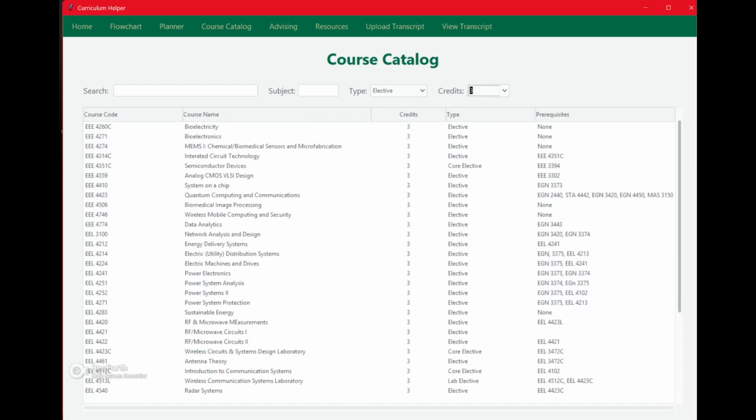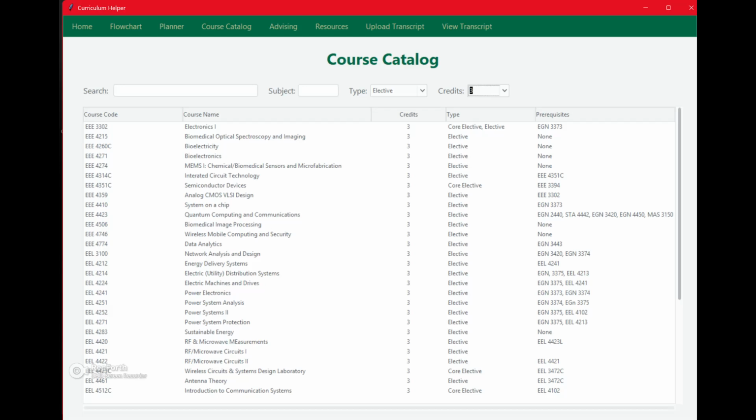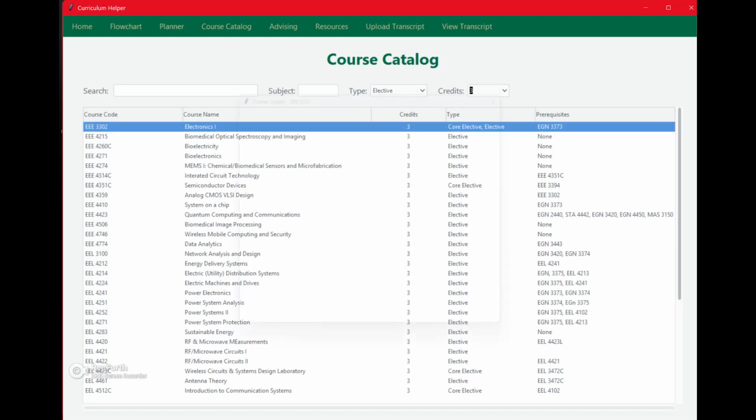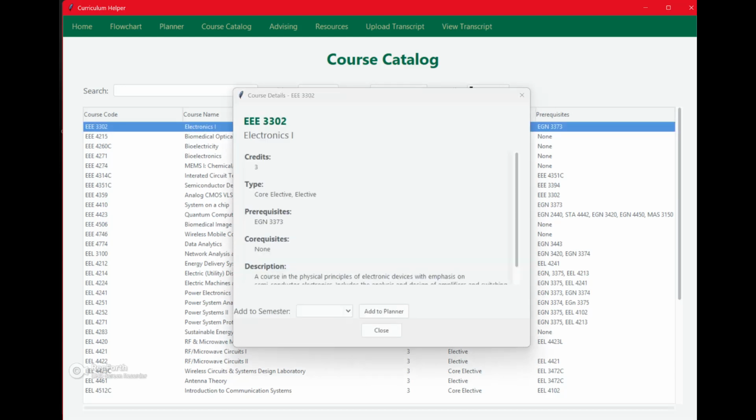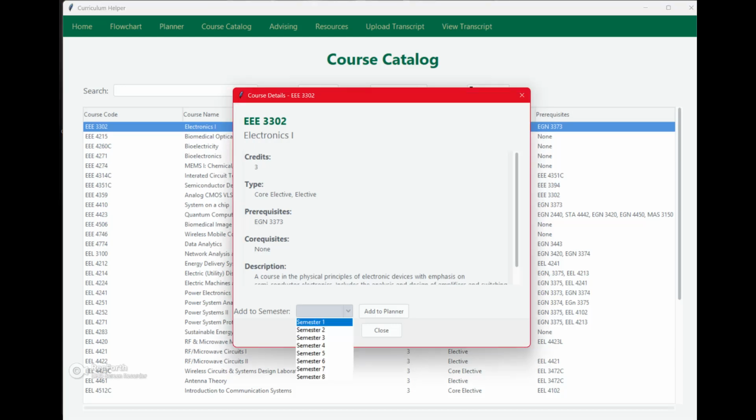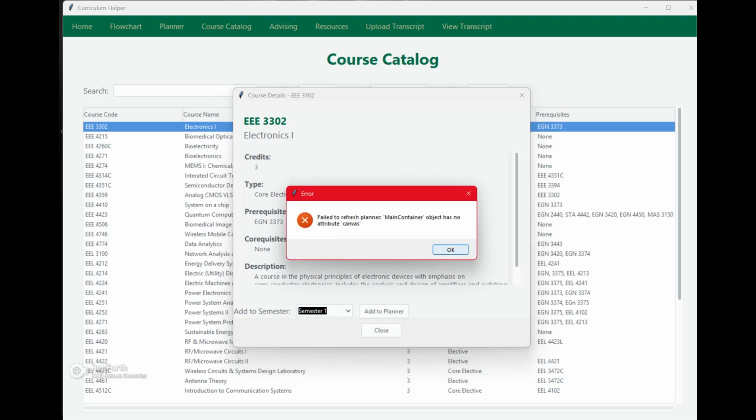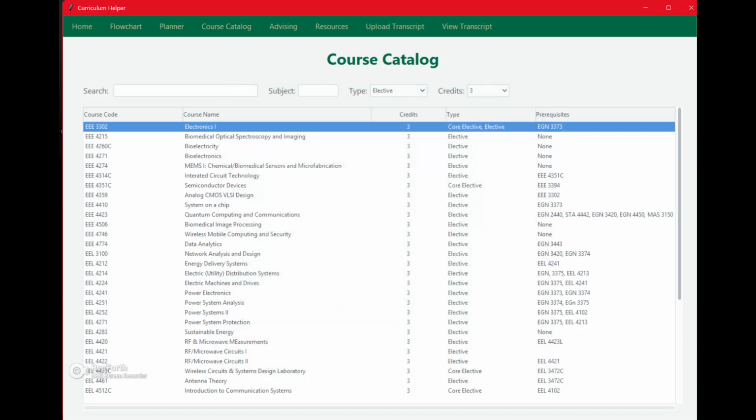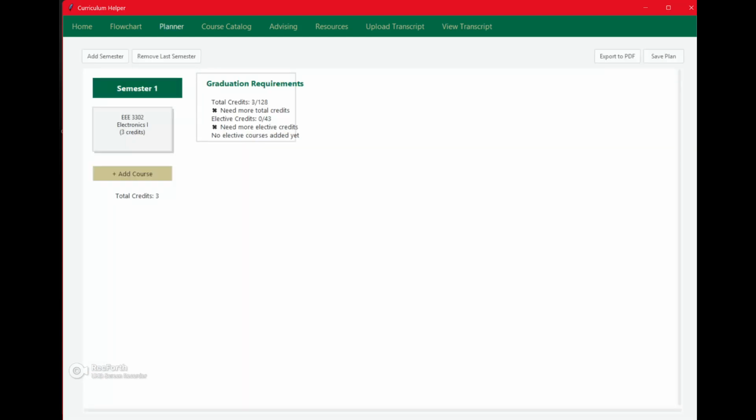It's just 3. They only show 3 and elective. One more thing you can do from this page is I can double click, again, pull up all the information. Another thing you can do from here, you can add the classes directly from here that you see back to the plan. I honestly don't know why this error pops up, but it'll still let me add. If I go back to the planner, you'll see it'll let me add.